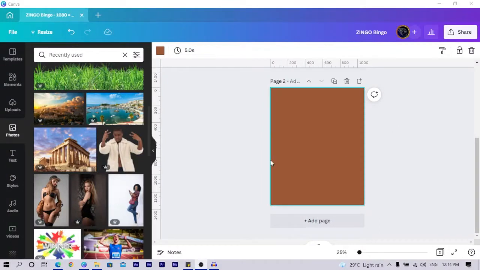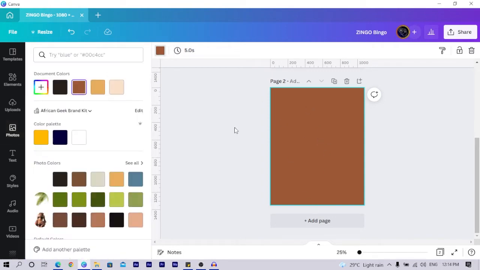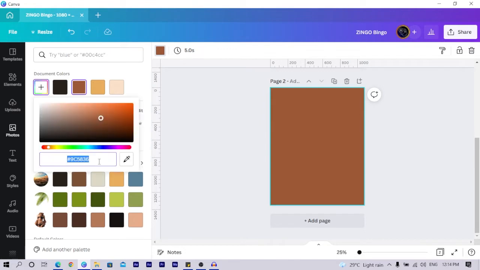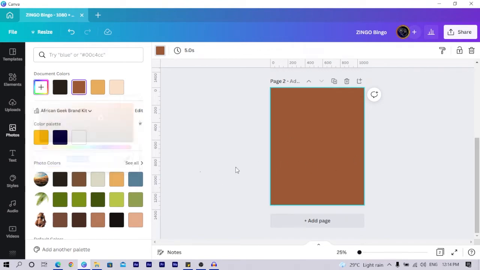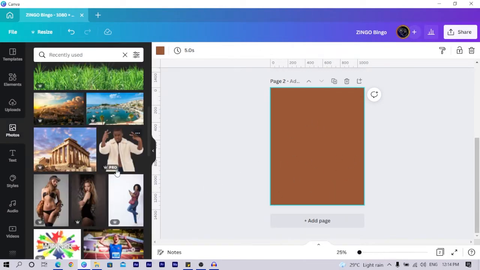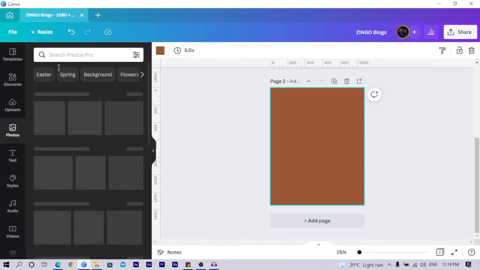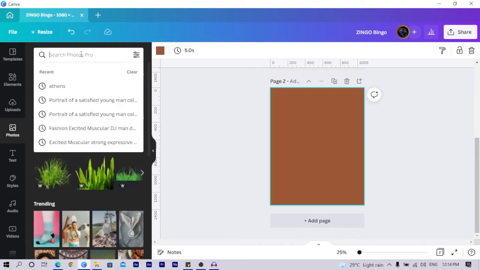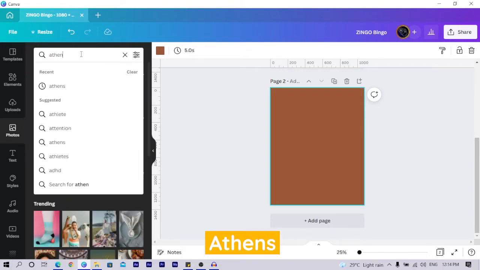Okay, so after you've been able to set everything up, we are going to change the background of your design. Initially it'll be white, but we would change it to the brown we have over here. So this is the color code, 9C5836. Okay, this is the color code we are going to be using, so you just have to set it in. Then you come into your photos, and in photos just search for Athens, A-T-H-E-N-S.